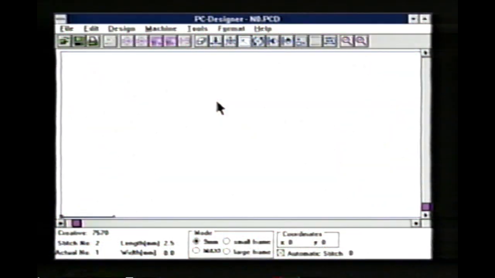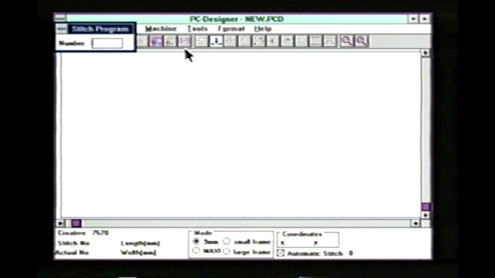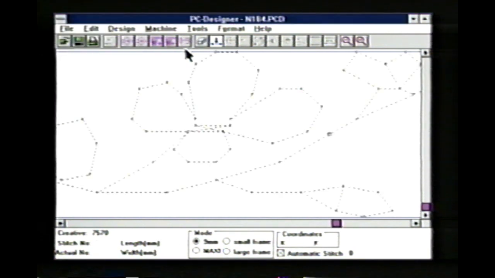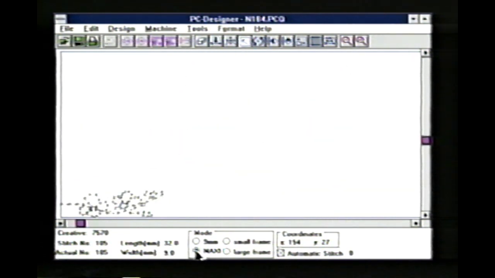For this design, let's use the flower pattern number 184 plus the scroll and leaves number 180. Click on the toolbar 09 button and type 184, then press Enter. Go to the bottom of the screen and change the mode to Maxi by clicking on the button. Click on the Axial Mirror button. Go to the Zoom In button and click it one time.